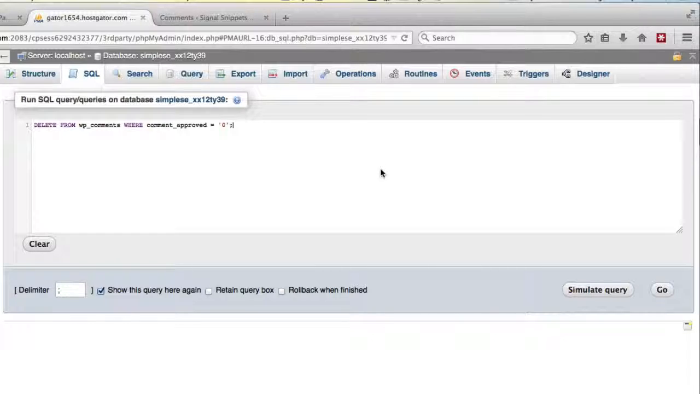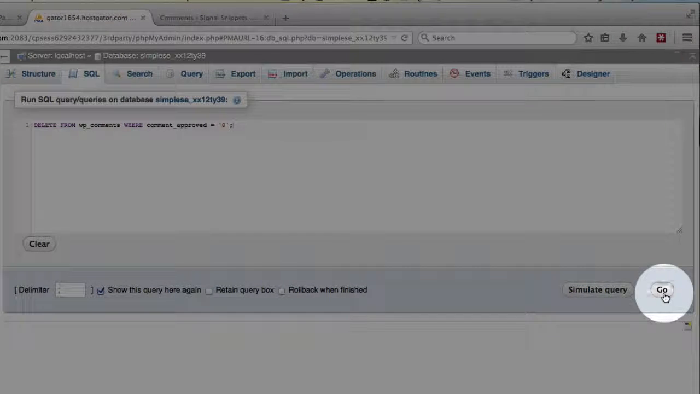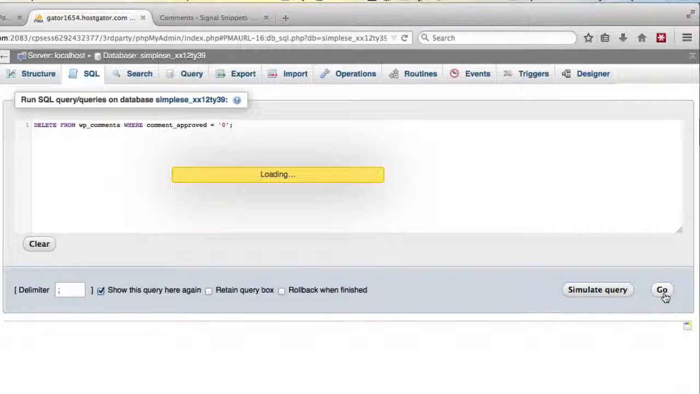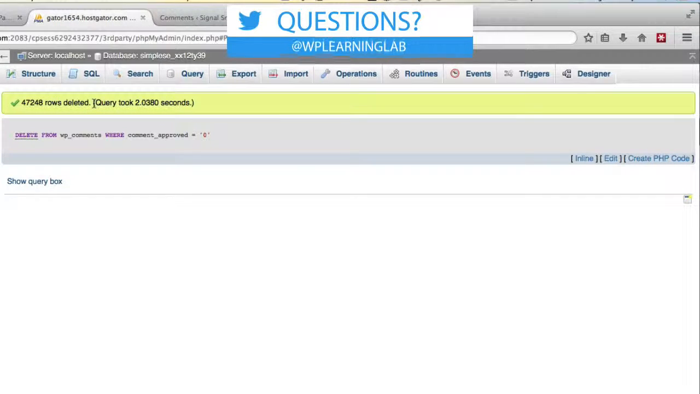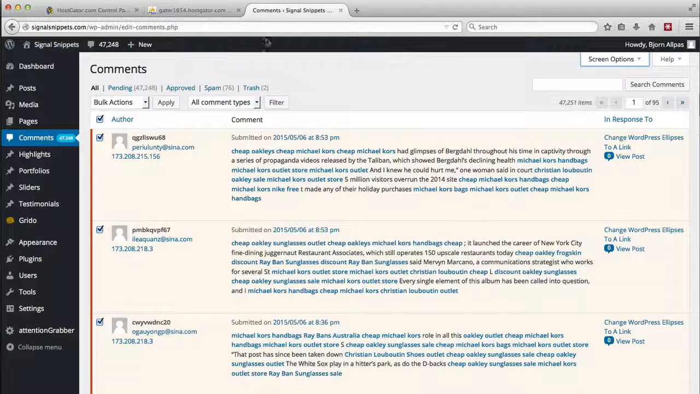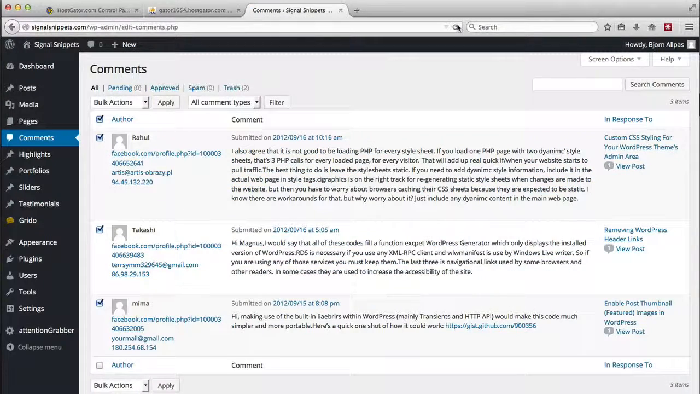So when you're ready, like I am, you click go. And this may take a bit, well, it didn't take very long at all. So here we see 47,248 rows have been deleted, and it took 2 seconds to do. If we go back to our website and refresh the page, hopefully those will all be gone. They should be. There we go. They are all gone.